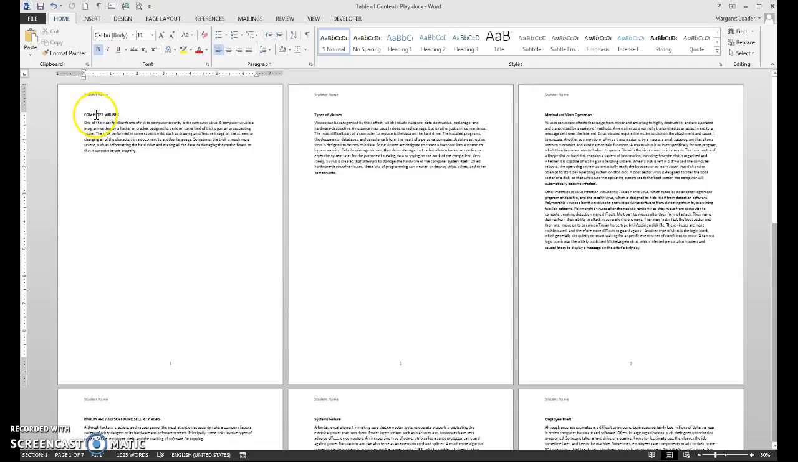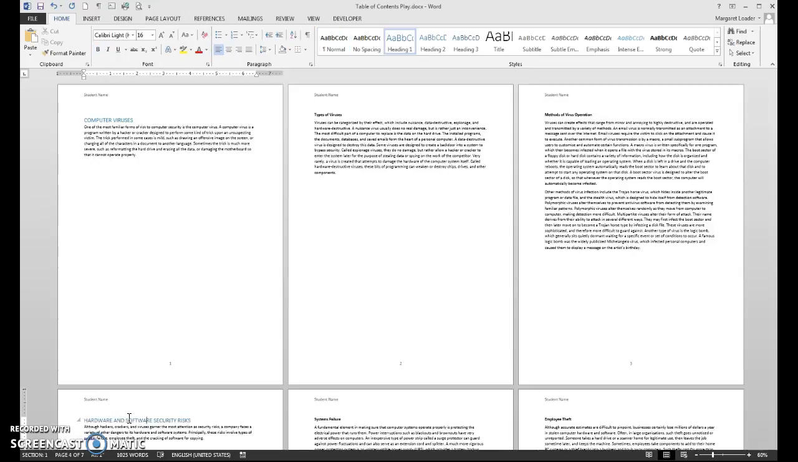So I'm going to click on Computer Viruses, the main heading here, and I'm going to choose heading number 1. And then I'm going to go down to the next major section and click on that. And if you remember, the key that allows you to repeat formatting is the F4 key on your keyboard. So I'm just going to do that.